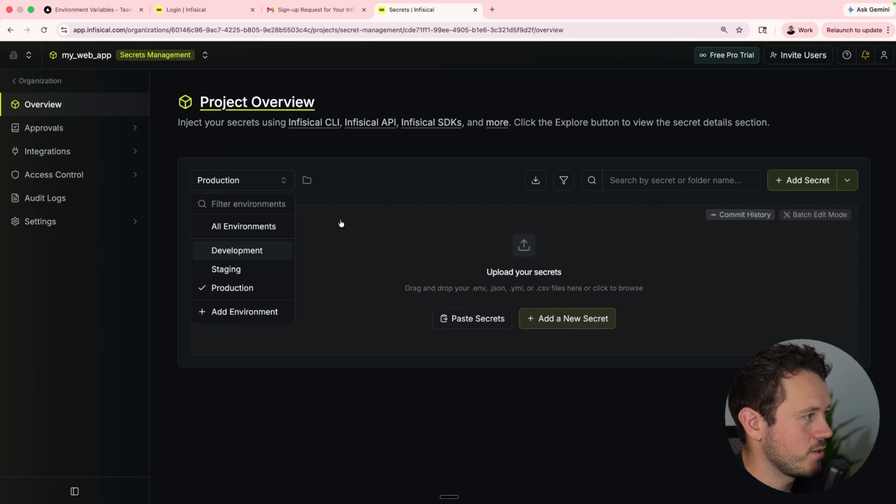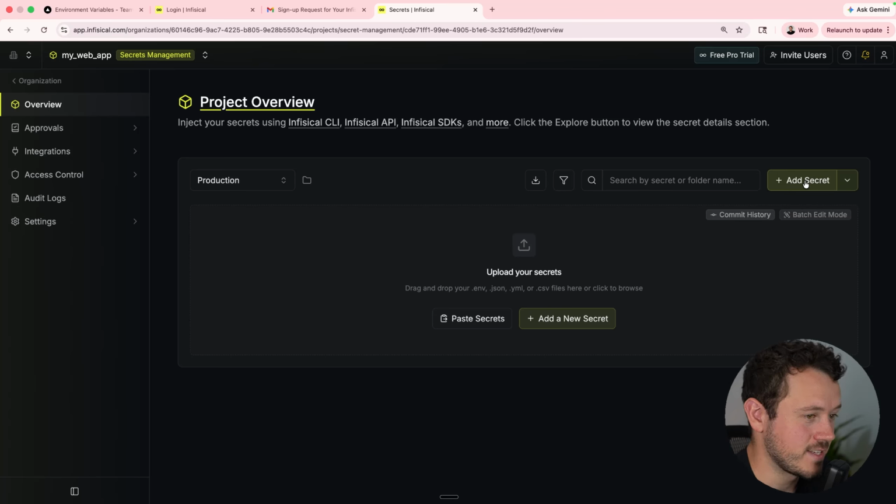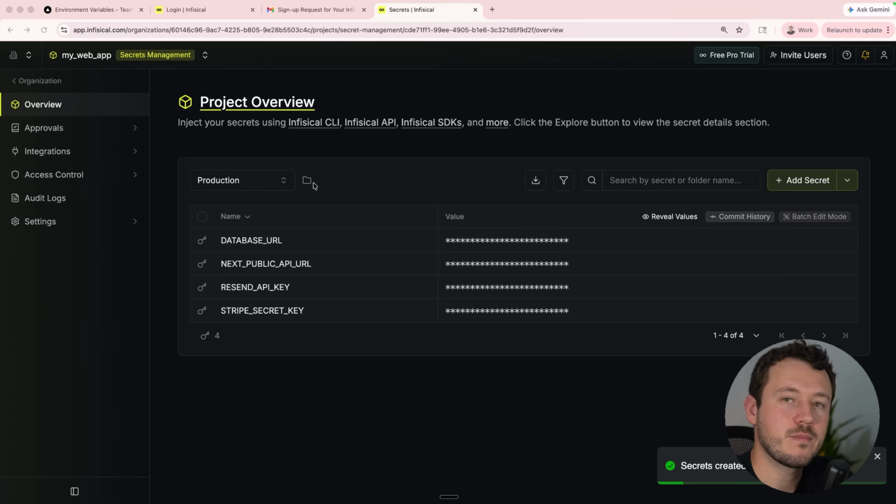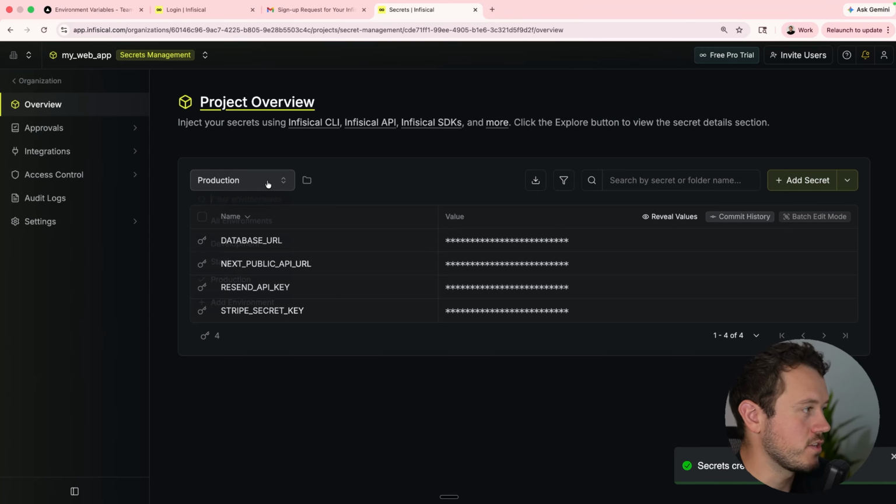Let's add some secrets. I'm going to go to the production environment and I'm going to click add secret. Note, if you already have a .env file, you don't have to add all of these manually. You could just drop it in. All your key value pairs will populate at once, and this is the fastest way to migrate. Now we can do the same thing for development and production, adding the appropriate values in each environment.